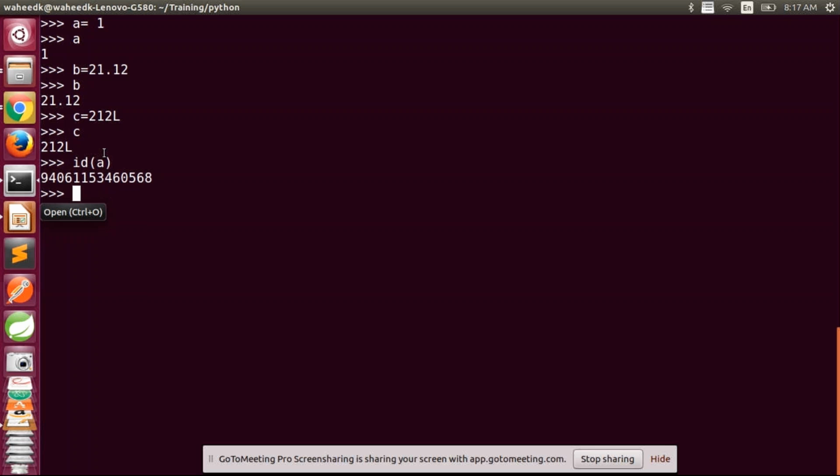Now, integer, floating point, long, and one more is there, which we call complex, like z equals 1 plus 2j. If I print z, it gives me a complex value. You can perform any operation with z, like z plus 1, and it gives you the value. If you want to add a complex value to it, you can give z plus 2j. Earlier it was 2j, now it is 4j.